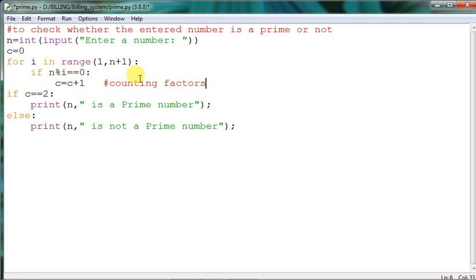Suppose you have taken 16. 1 will divide it, remainder 0, so c will increase by 1. 2 will also divide exactly, because 2 times 8 is 16, remainder will be 0, c will update. In this way, whenever a number is exactly divisible by the value of i, it counts the factors. If the value of c is exactly 2, it is a prime number, otherwise it is not a prime number.